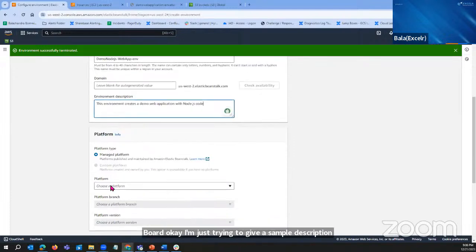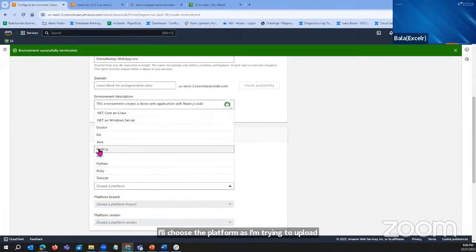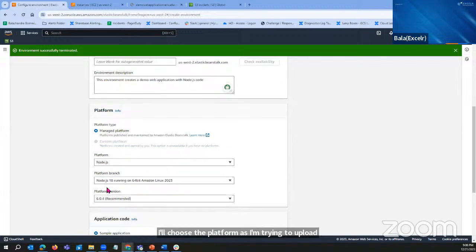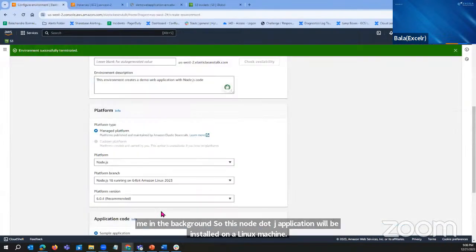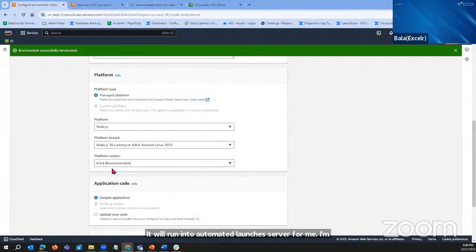I'll choose the platform as I'm trying to upload the node.js. I'm selecting the node.js platform. Once I select this, the AWS cloud in the background will try to run a runtime environment for me. So this node.js application will be installed on a Linux machine. It will try to automatically launch a server for me. I'll go with the default settings, with the default version, the latest one that is there.